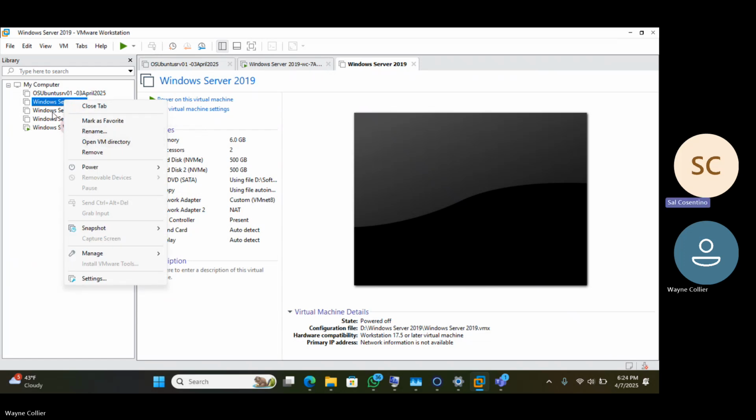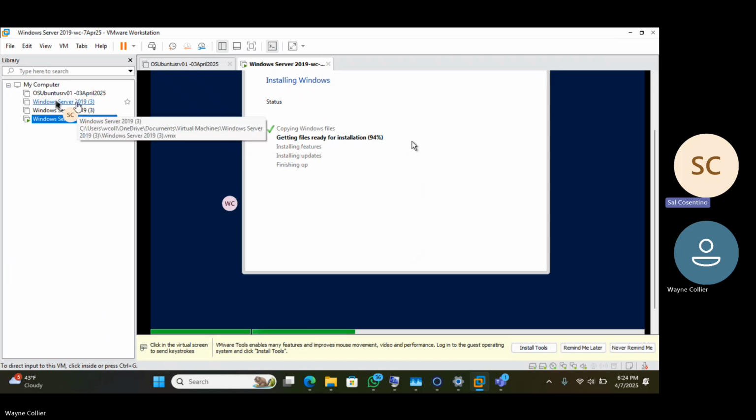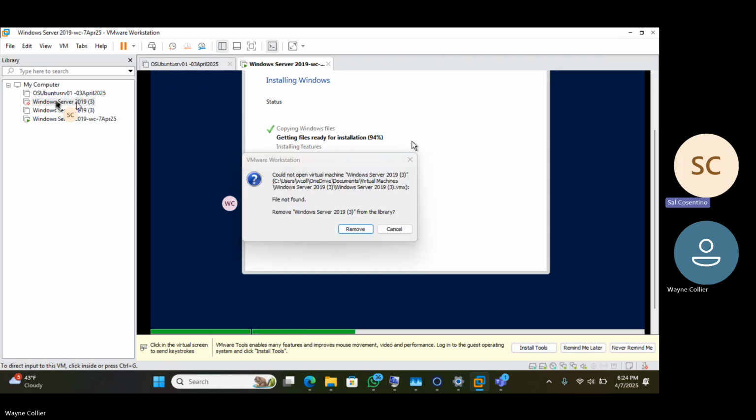Any questions? This doesn't give me an option to remove here. Right click, Remove. There it is. Yeah. Right click again. Just remember where they installed, right? So right click, because we're installing the operating system right now, right?